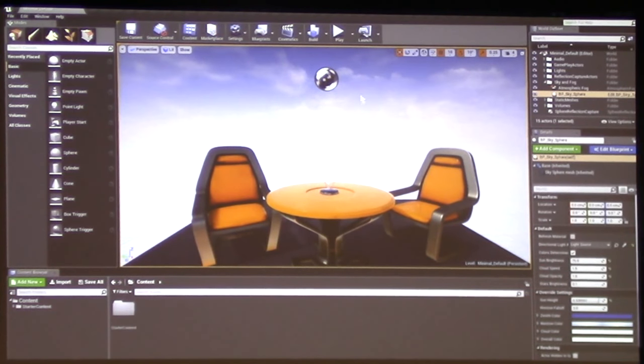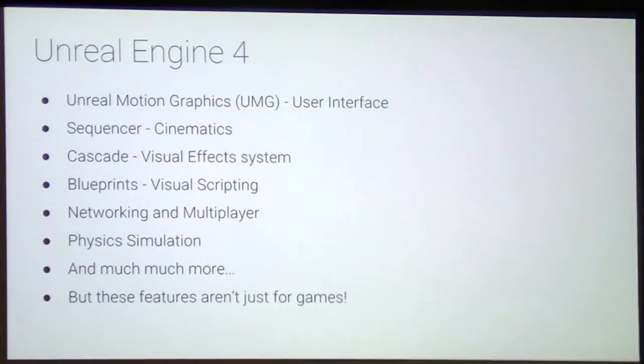We have all sorts of things that you can do in the engine, and it all comes basically in this one super large binary that we distribute. So here's a list of some of the components that are available in the engine. I'm not going to run through all of these, but just to provide a couple of examples.